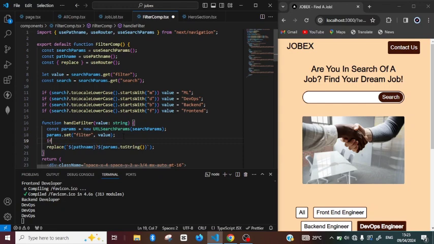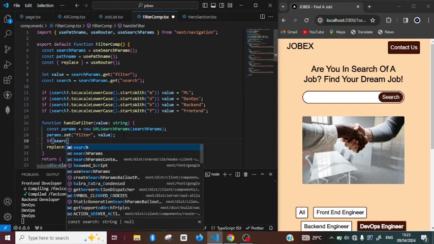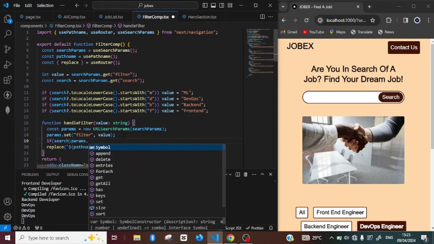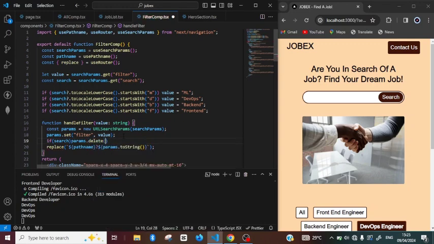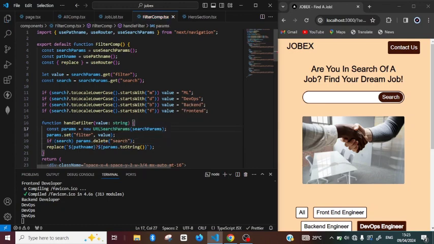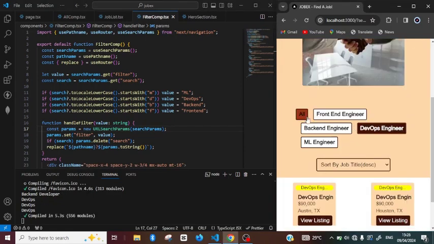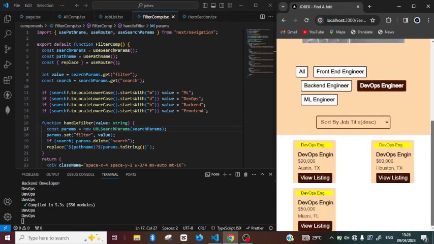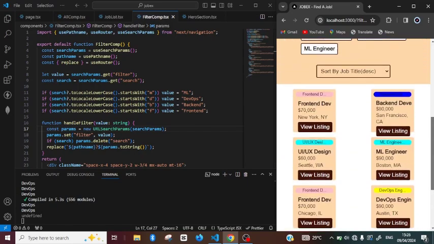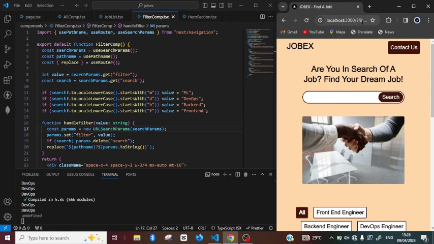So we're going to say if search, params dot delete, so we're going to be deleting our search if there's a search. I think this should work. So anytime we click, it should work now. Let's see. It's not taking effect yet, but now it is taking effect. So immediately we click on this all or any of these, it will remove and clear the search field in the URL.